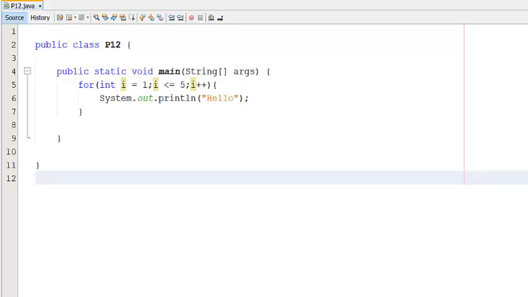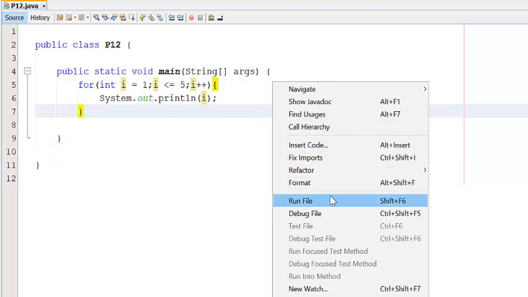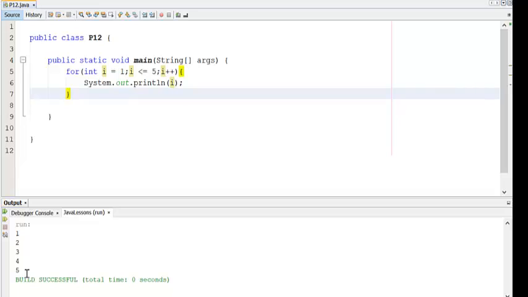In this video, instead of outputting hello, I am going to output the variable I. As I have explained, I is acting as a counter. So through I, Java is counting from 1 to 5. So if we run this program, it should output the numbers from 1 to 5, as you can see here.